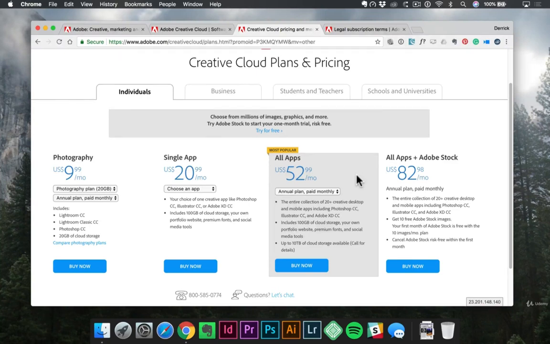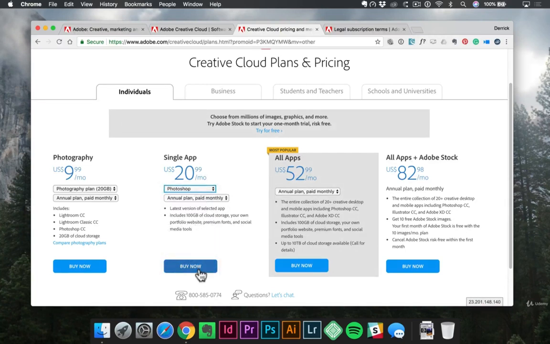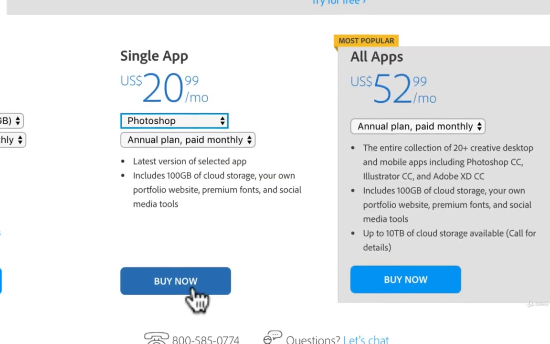So the way you could do that is you could come over here to Single App, choose an app such as Photoshop, and then click the Buy Now button. You'll be asked to make your own account, and it will give you the download. You'll notice this is only $20 a month if we choose annual plan paid monthly. So what that means is you are signing a contract essentially for 1 year, and they'll give you this discounted rate of $20 a month.